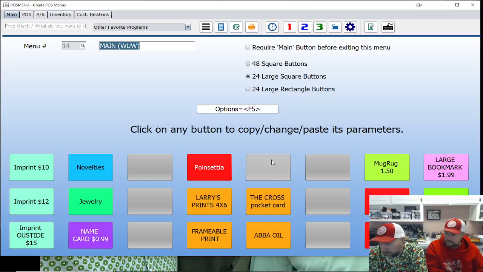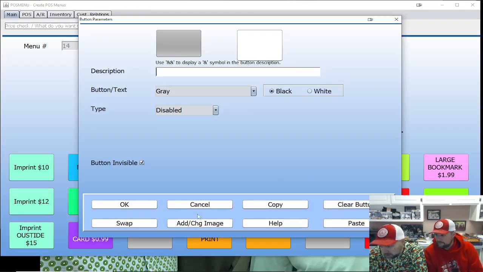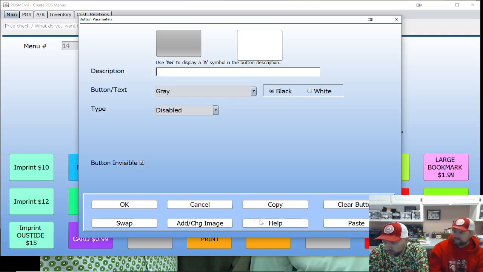That's a blank button. I just want to make sure you can add images to buttons. So OK, cancel, copy. You'd use copy and paste. Clear button just clears it out. Swap button, that's where you can just swap two buttons. Help, there's the help option that you can go to give you some more guidance.